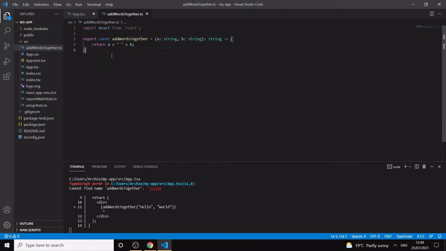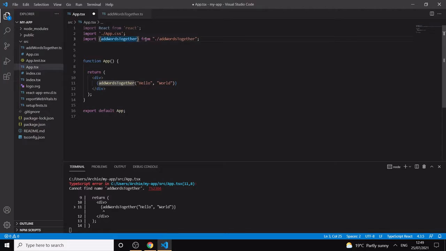Let's quickly give you an example of that. If I said down here export const A equals 1 and save that, I should be able to go here and say A. So now I can export add words together and A from add words together.